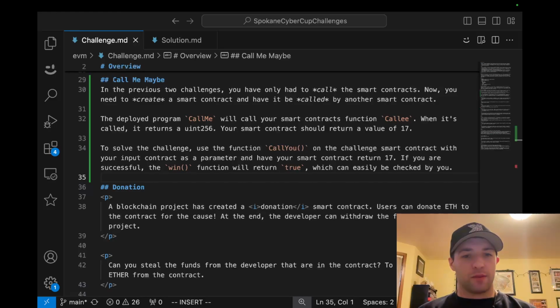The deployed program, call me, will call your smart contract function's callee. When it's called, it returns a uint256. Your smart contract should return a value of 17. To solve the challenge, use the function callu on the smart contract with your input contract as a parameter and have your smart contract return 17.